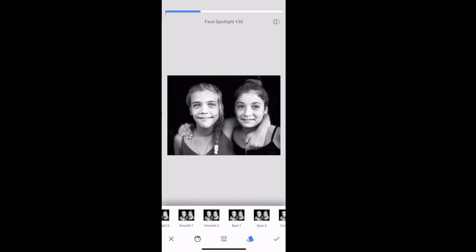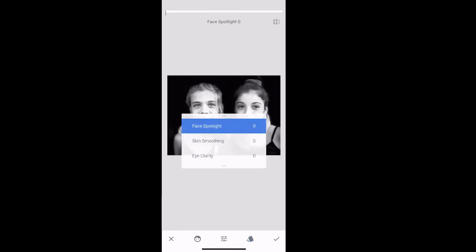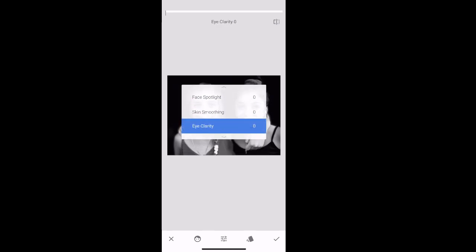And you notice down below we've got about, I don't know, 5 or maybe a dozen different presets. Well, you can tap through those presets, but here's what's interesting. It comes in and defaults to Spotlight 1. But if you scroll up and down, all of these presets are made up with these 3 adjustments: face spotlight, skin smoothing, and eye clarity.